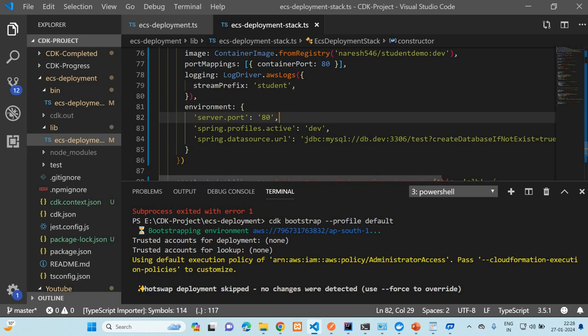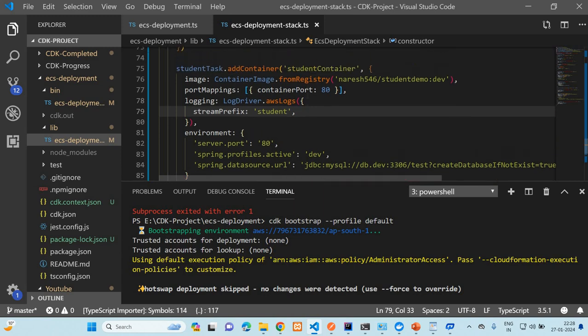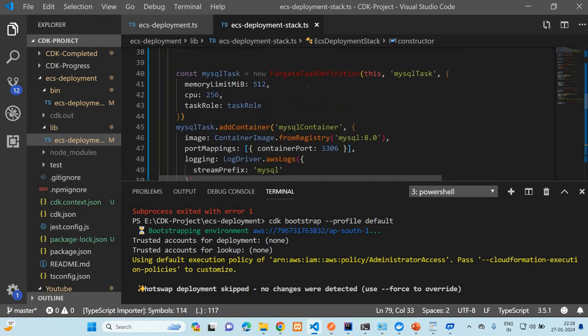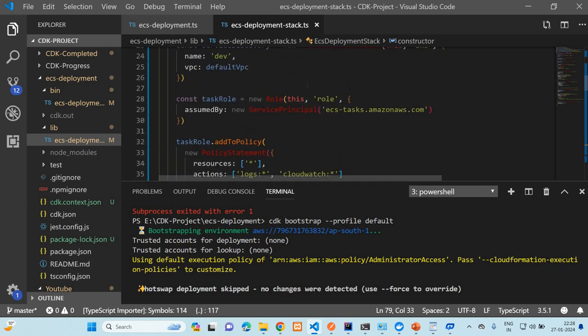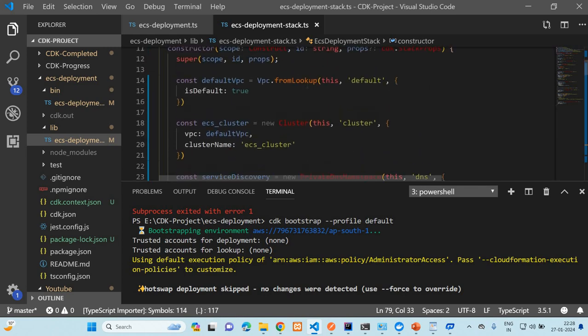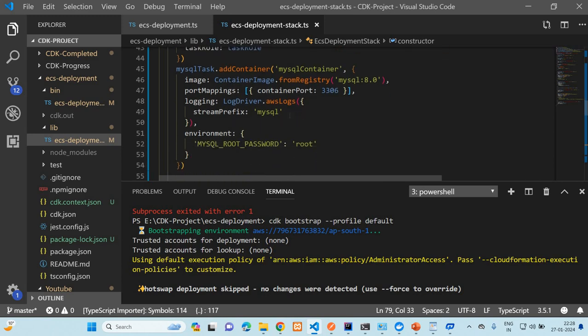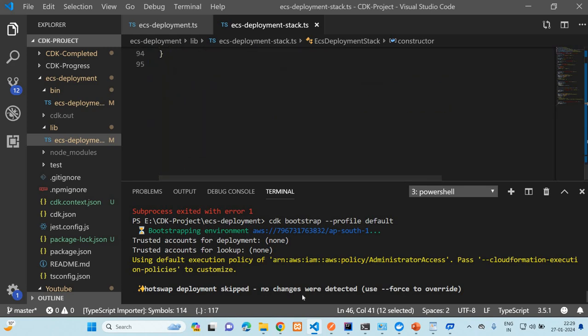So there was some issue with log retention, so I have removed the log retention from here, and you have to remove the log retention from two places when we are creating the container. So from there as well, I have removed log retention. And here was one mistake. I have written "from asset" by mistake. It should be "from registry". Okay, so you can correct this and then you will be good.